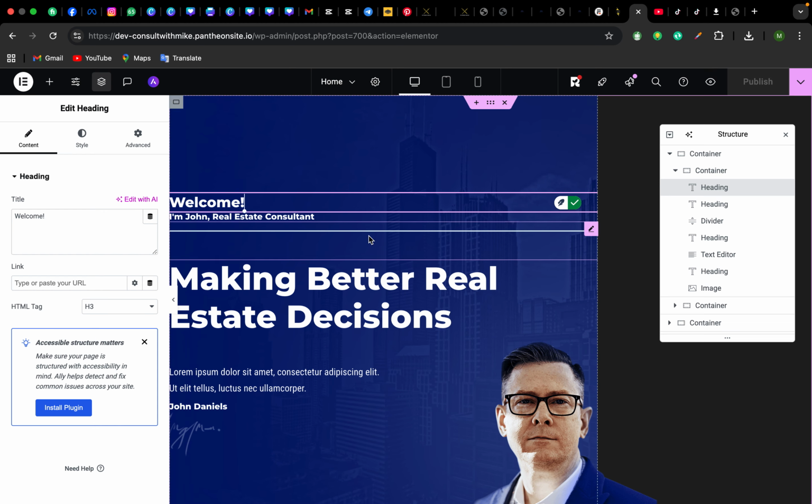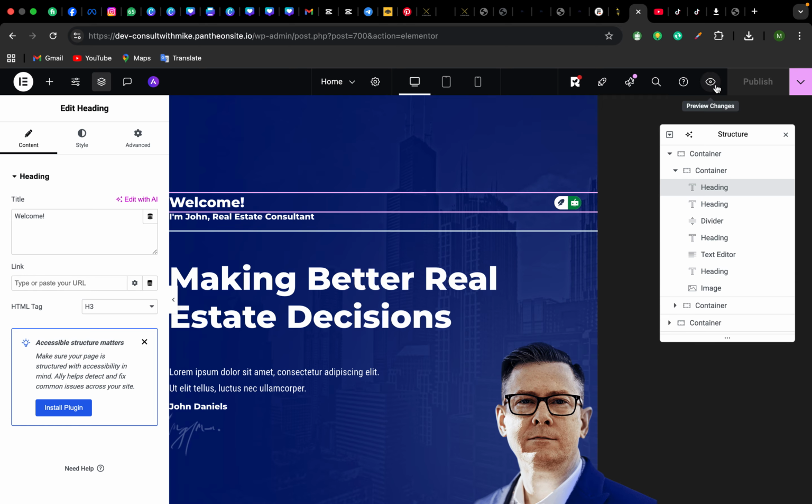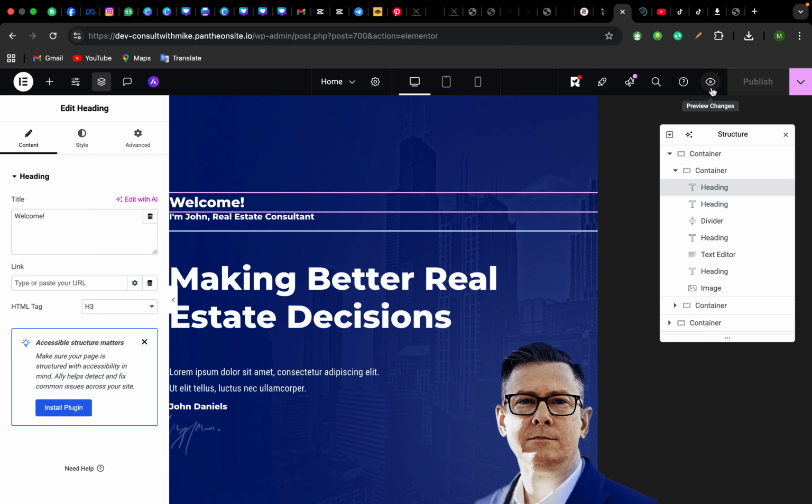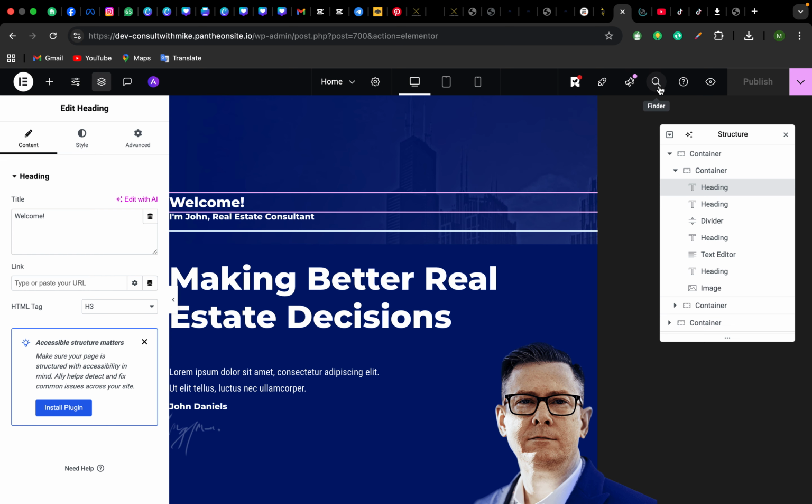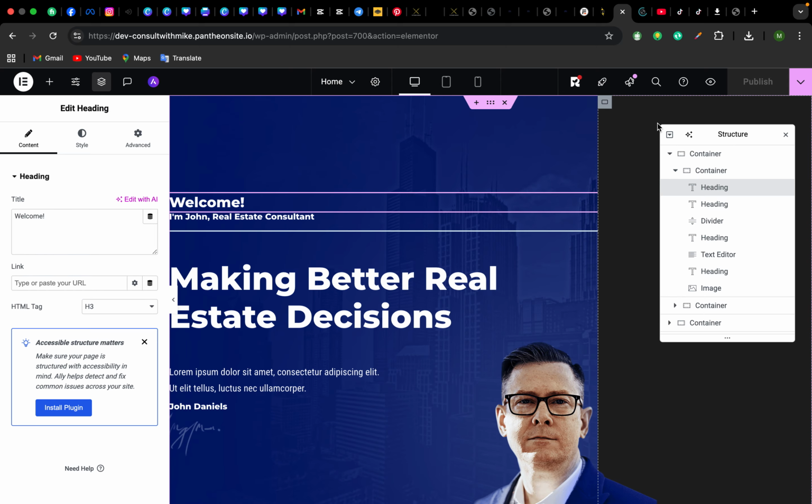Once you are done with editing the page, you can easily preview everything you do. All you have to do is click on this preview changes, and you can easily preview the changes you've made to the site. And also, if you are encountering any issue with the Elementor, you can easily click here and reach out to them and they will respond back to you. So that is as easy as that. And also this is a finder. If you have to find a particular section or element or anything on the Elementor, you can easily use this button and you'll be good to go.